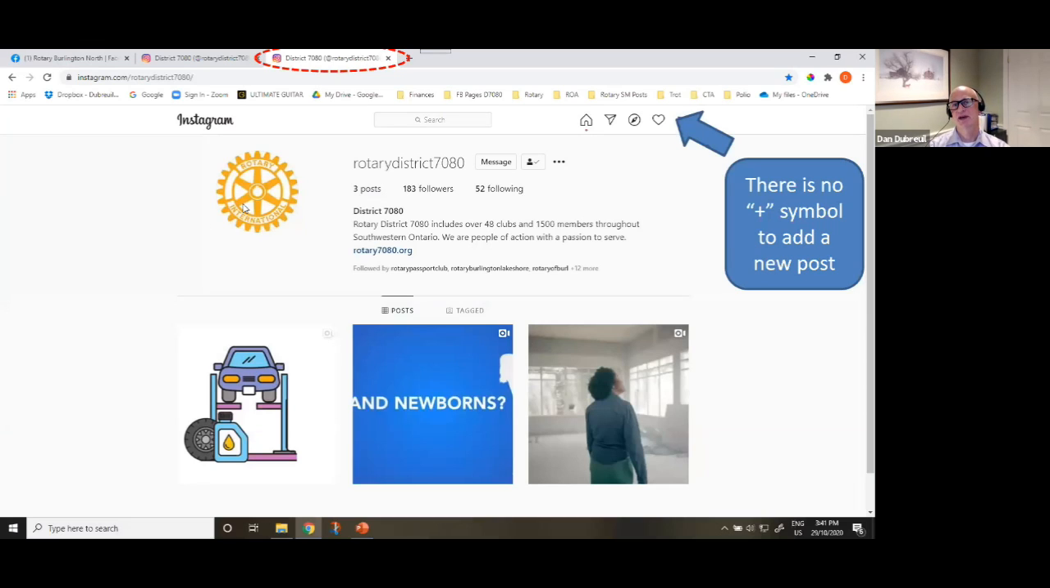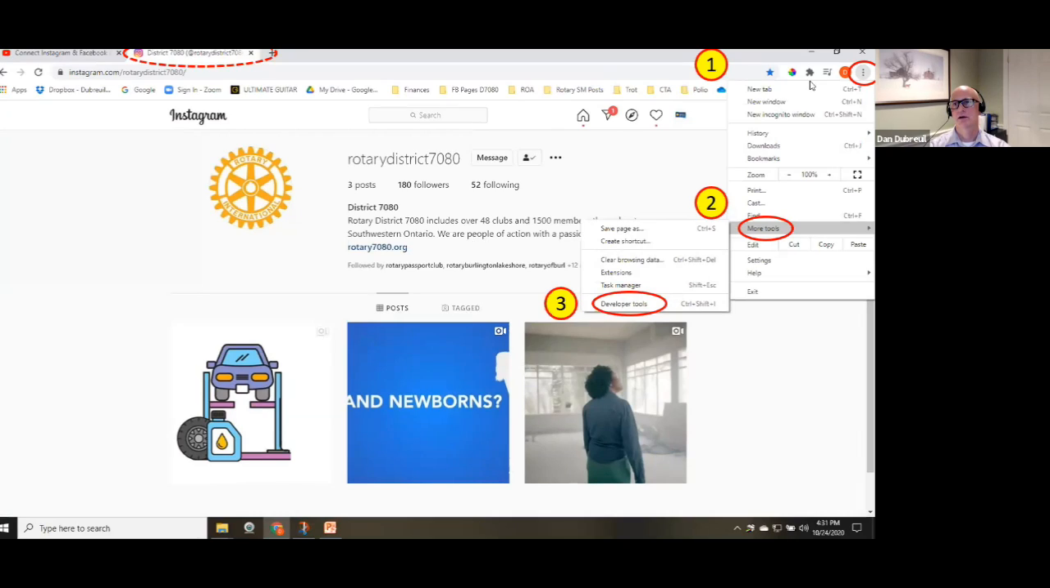So if you were to bring up Instagram on your computer, on your web browser, you'd see something that looks like this, and you quickly notice that, hey, I can't put anything new here. There's no plus symbol for me to add a new post onto my feed. What you do is you go over here and click these little, I use Chrome, three little buttons. A drop down tool will look like this. It'll say more tools. Then another drop down, it says developer tools.